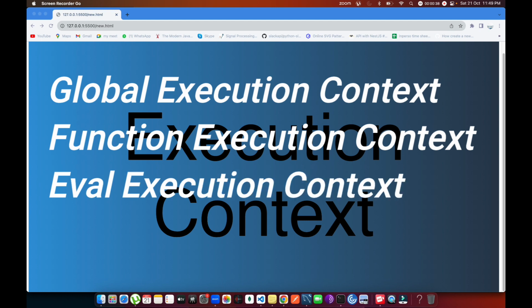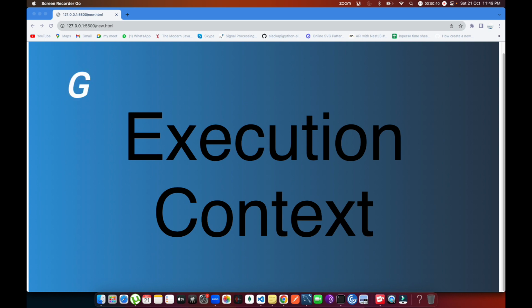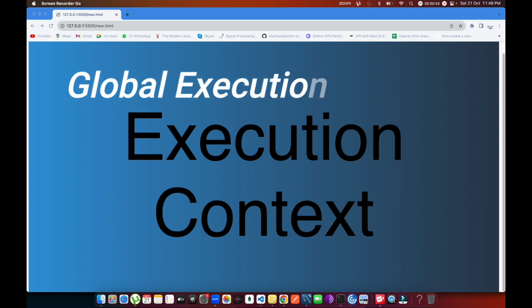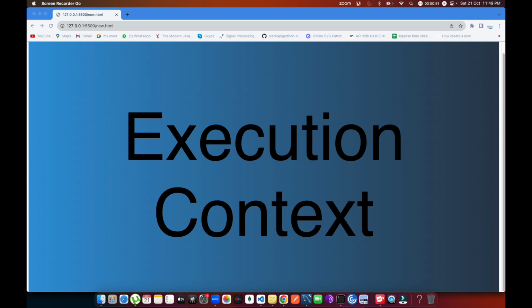Most of the time we use only the global execution context and the function execution context, because the eval execution context is only used for mathematical operations. That is only for its own execution context, but everything comes inside the global execution context, whether it's a function execution context or the eval execution context. So let's get started and see how it works.